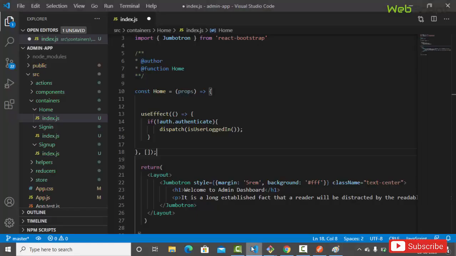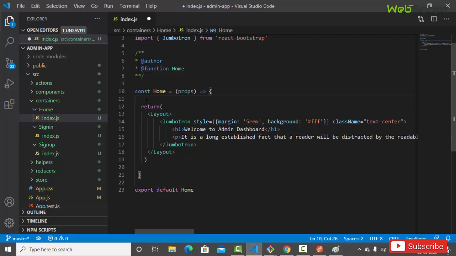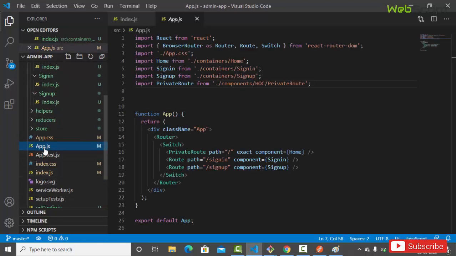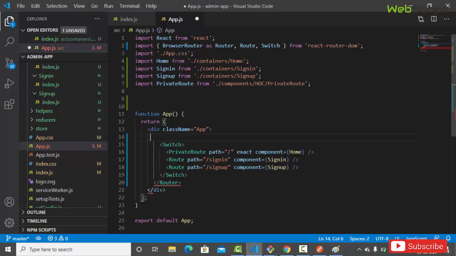Okay, so let's go and remove it from here, save, and here is our app.js file. Here we have our logic of navigating to the sign in and sign up pages. So let's take this router out from here, and save your code.